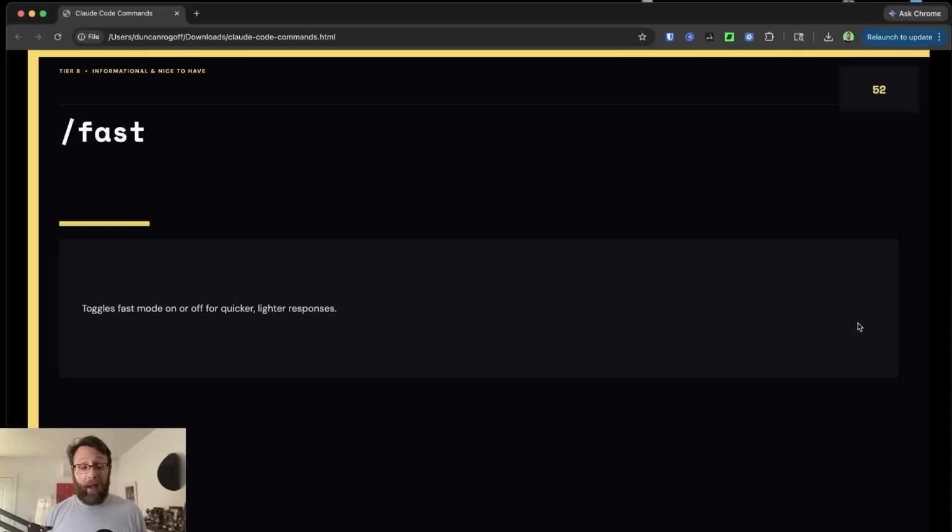You can use the fast command to toggle fast mode on and off for quicker, lighter responses to save on token usage and costs. You can actually change your privacy settings. It's going to view and update your privacy settings. This is only available on Pro and Max plans.